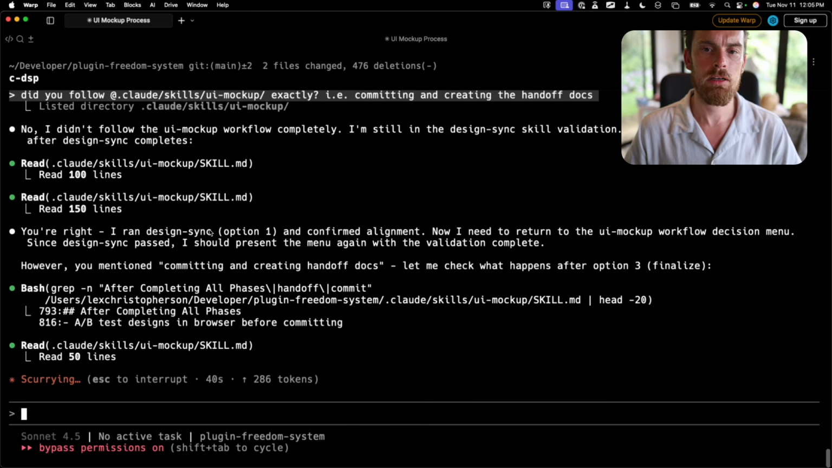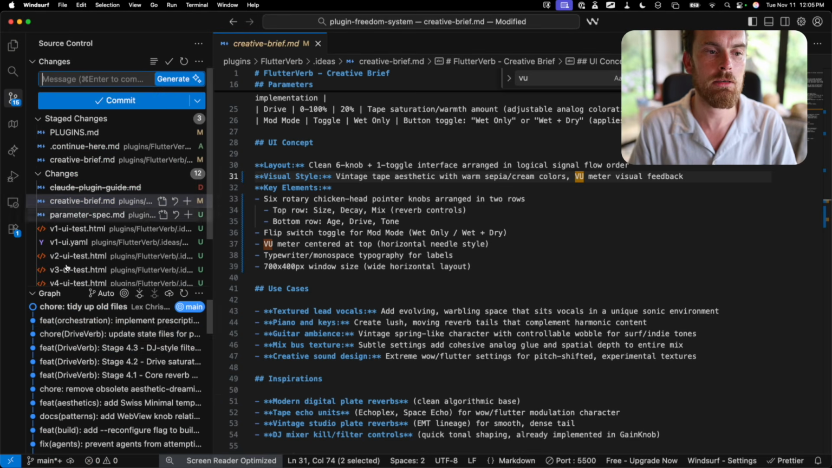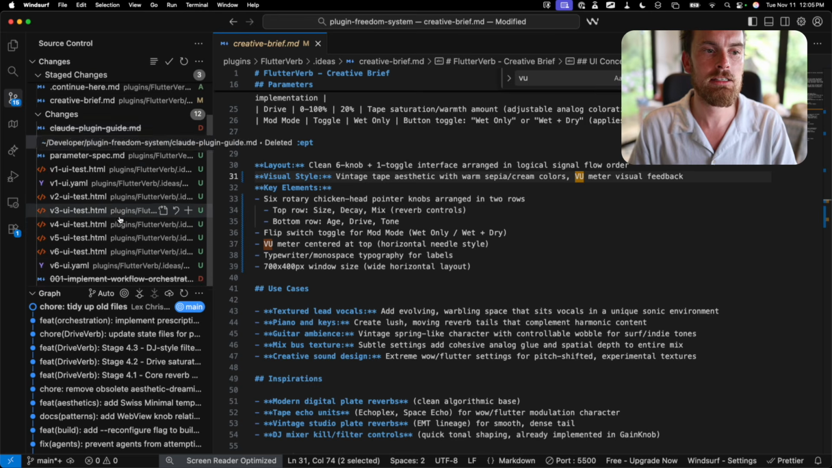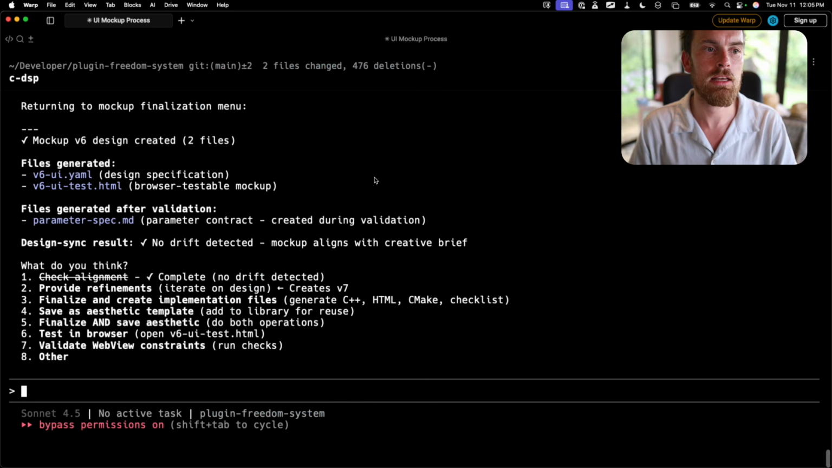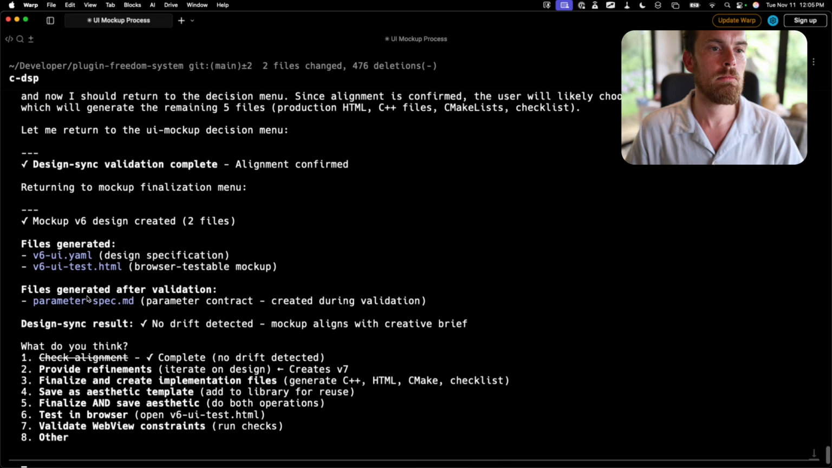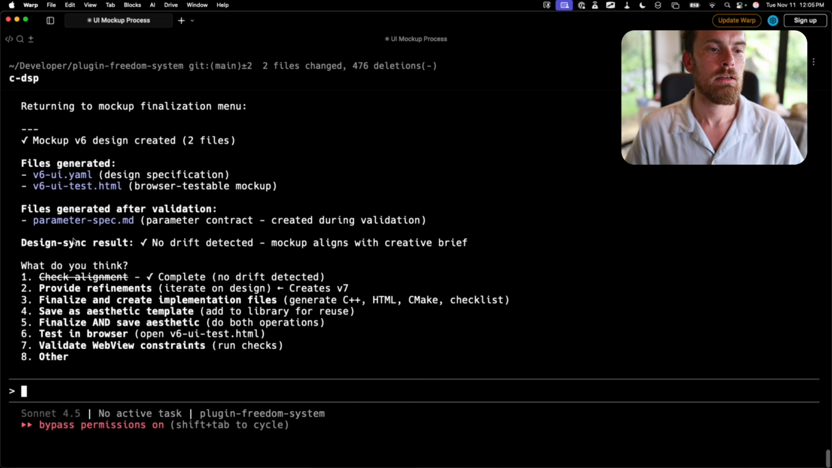Nice. So ran design sync, lovely. So what it's going to do is it's going to look in that UI mockup skill, and one of the things it needs to do is to commit all of the changes that it's made. So if we go in here and we look at the commit history, we can see that actually it hasn't committed any of these things. So let's have a little look here. So design sync. Let's have a little look.